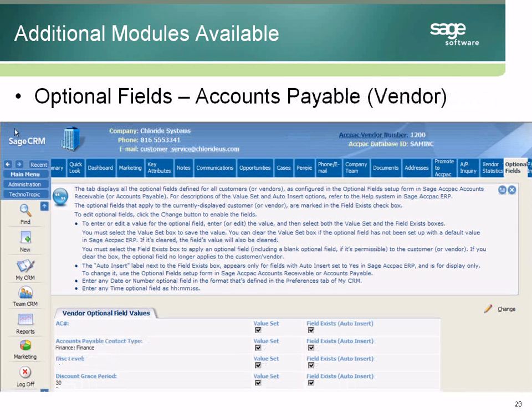The next element related to optional fields is from a vendor perspective, accounts payable related item. We have an optional fields tab on Chloride Systems, which is a vendor within our Sample Company Inc. database. We can see the vendor optional field data as it relates to specifically Chloride Systems. And again, as previously seen, we can click on change and edit this information related to Chloride Systems specifically.